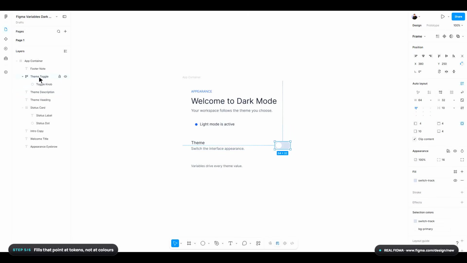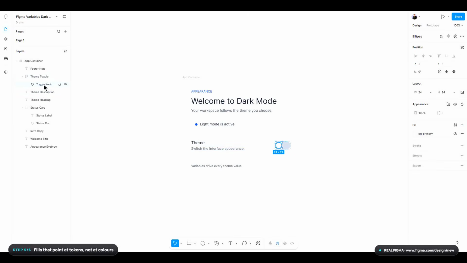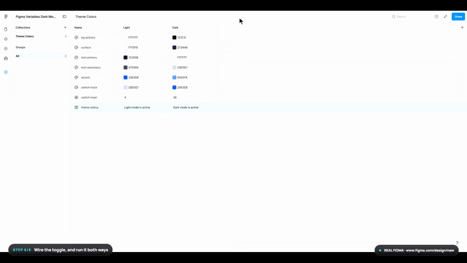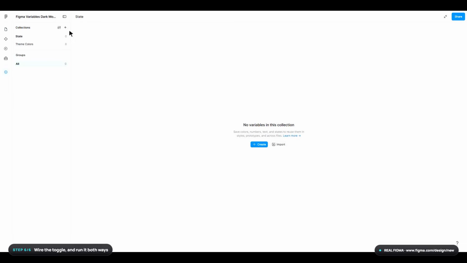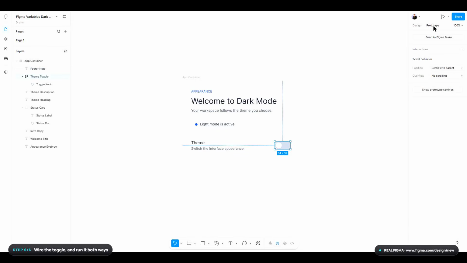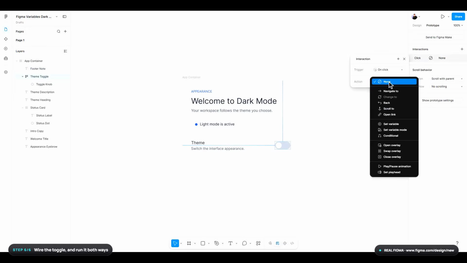Now we can wire the one control that changes the mode. I create a separate app state collection with one mode and add a boolean called isDark starting false. Keeping it separate matters. If that boolean lived beside the light and dark color values, changing the color mode could reset the state that triggered it.